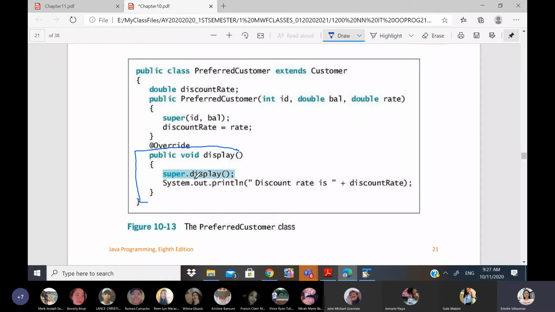So public void display. And then kung wala ni siya super, kung wala ni gibutangan og super, panalitan display lang no. Display lang, mag-recurse, mahitabo ang recursion. So the method will call itself. So magsige lang na siya call sa iyang self, display until such time mag-stack overflow, 'di ba? So kani pag niya super.display, ang iya actually gitawag is the display of the customer. So kung unsa to dito ang display ni customer, gitawag to niya and then gipun-an na lang og discount rate.